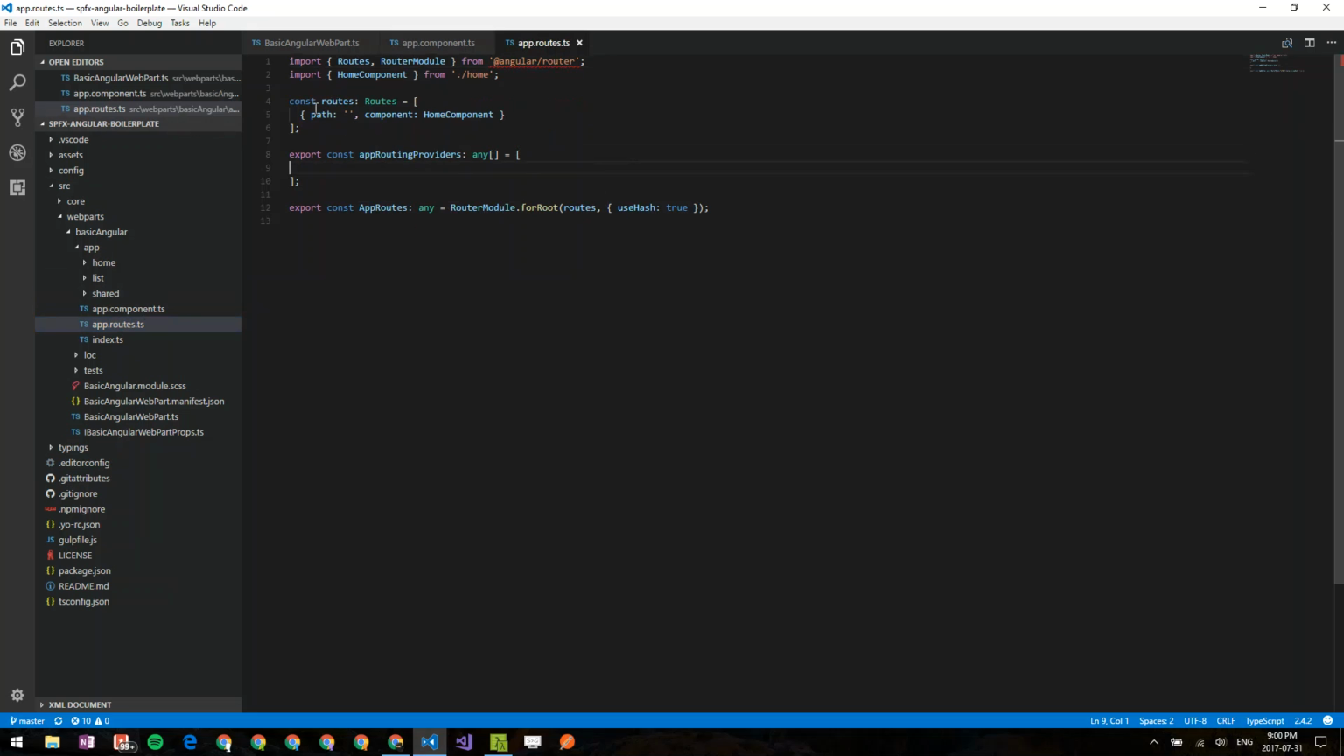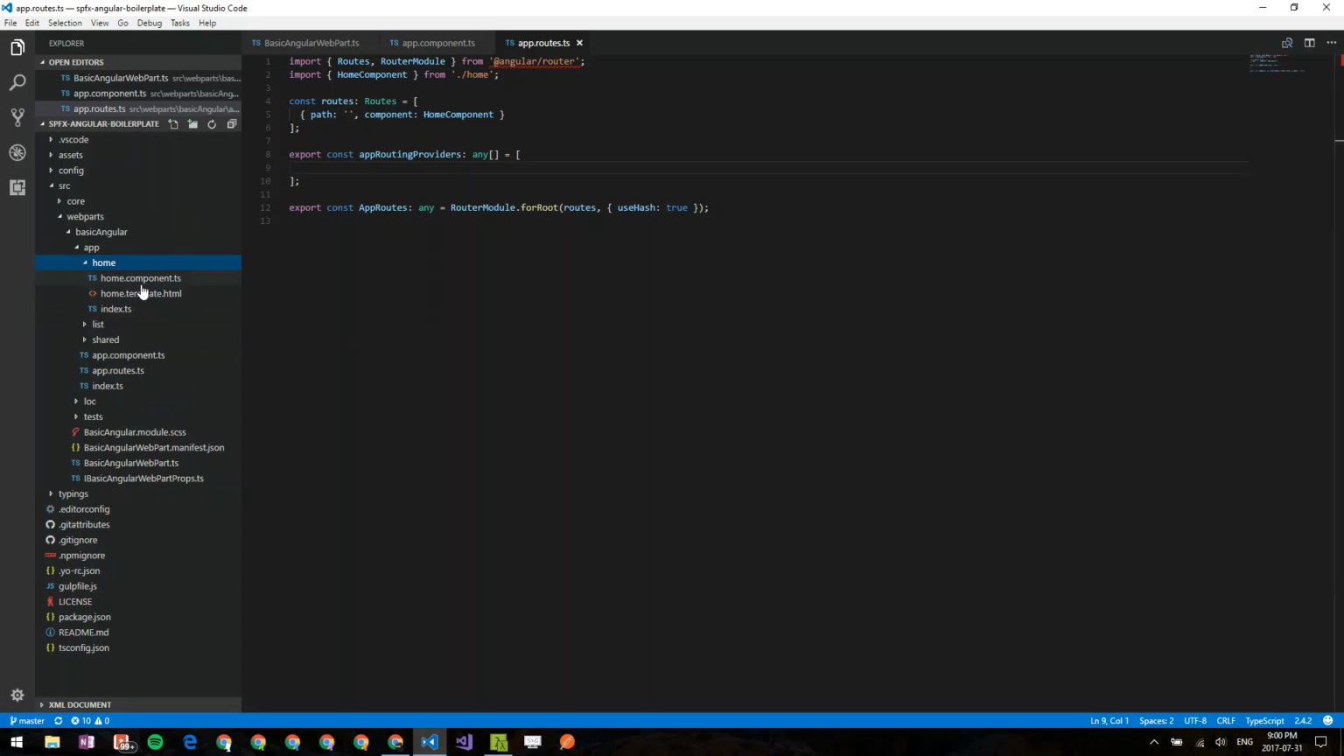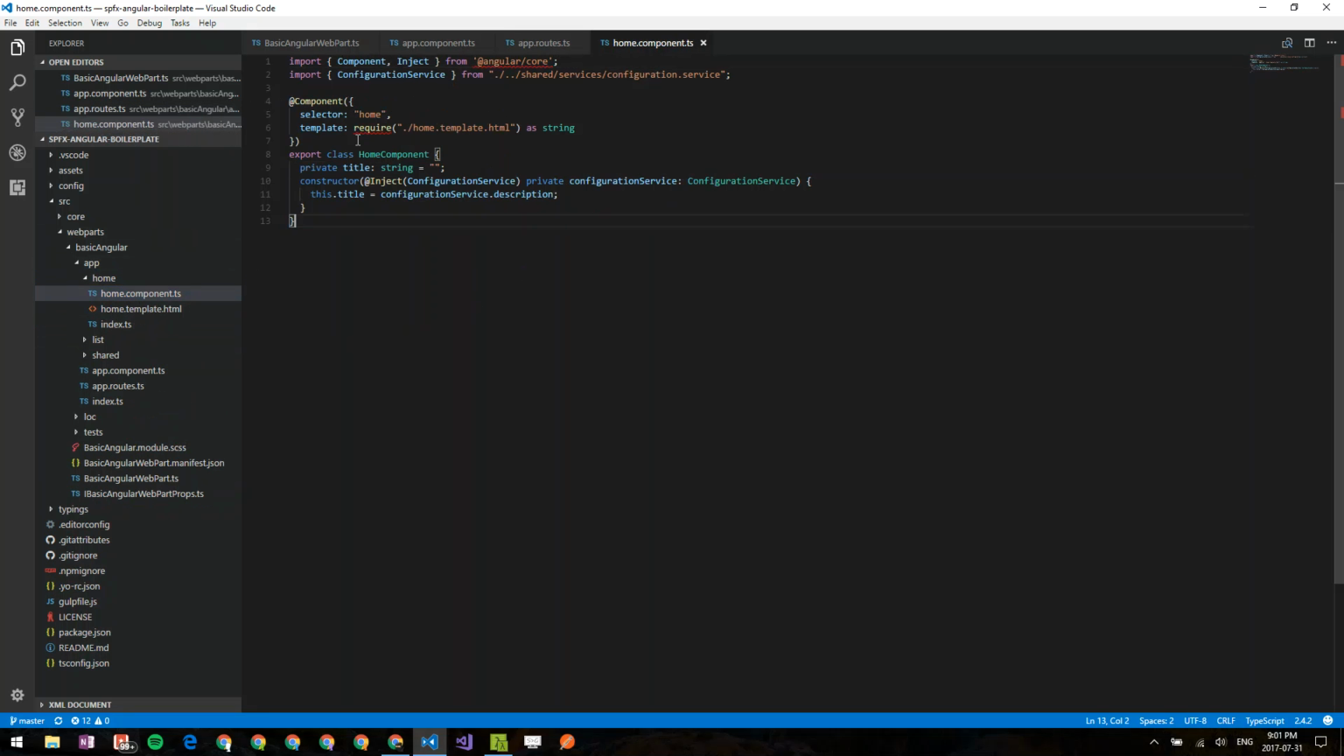We're pretty much only going to say that when we're at the slash, at the root of our component base, we're going to use the home component. What is the home component? This is where we will have our actual real components, and this is where it becomes 100% Angular code. So here I have a component with a selector, with a template that I can put in directly as HTML, or I can also use a require that's going to take my HTML and bundle that directly into my Webpack bundle.